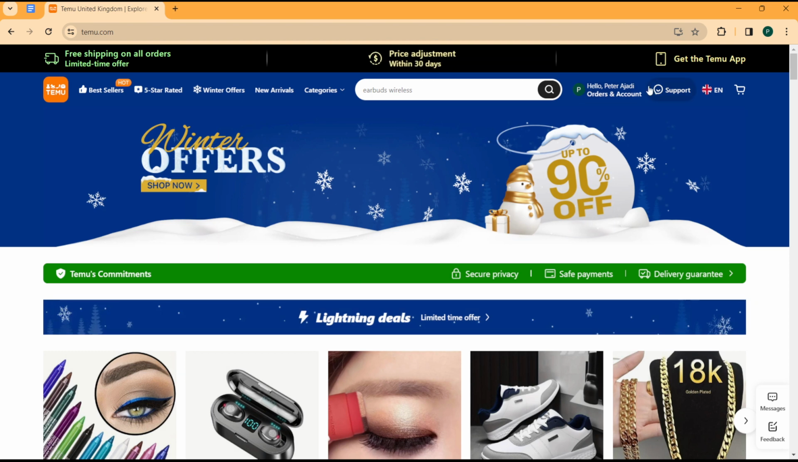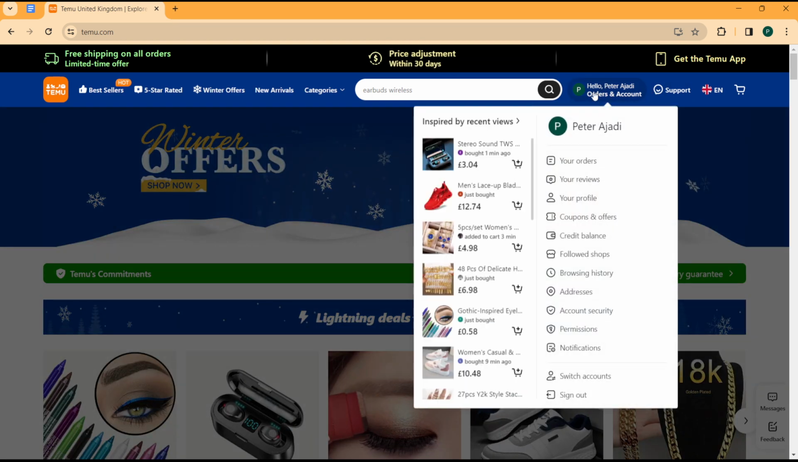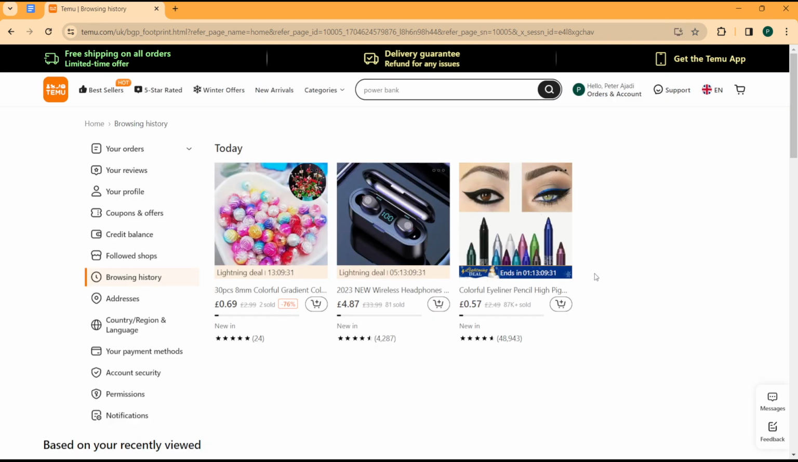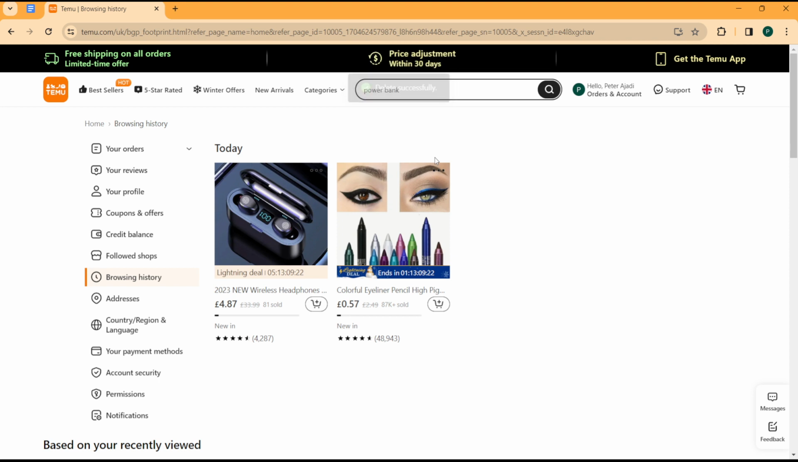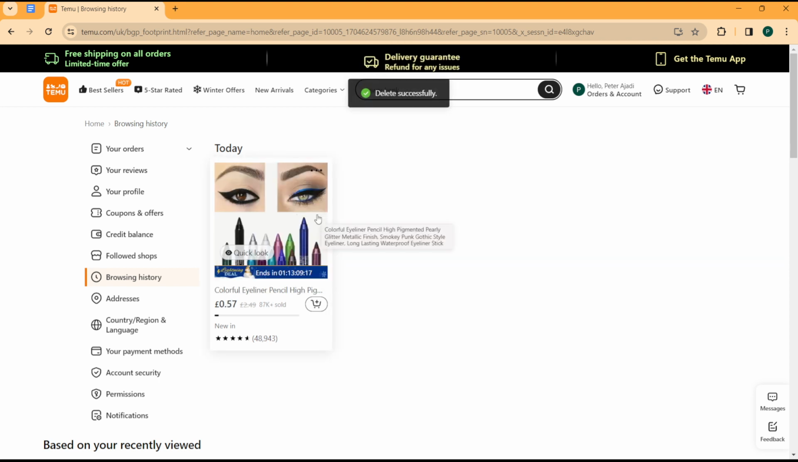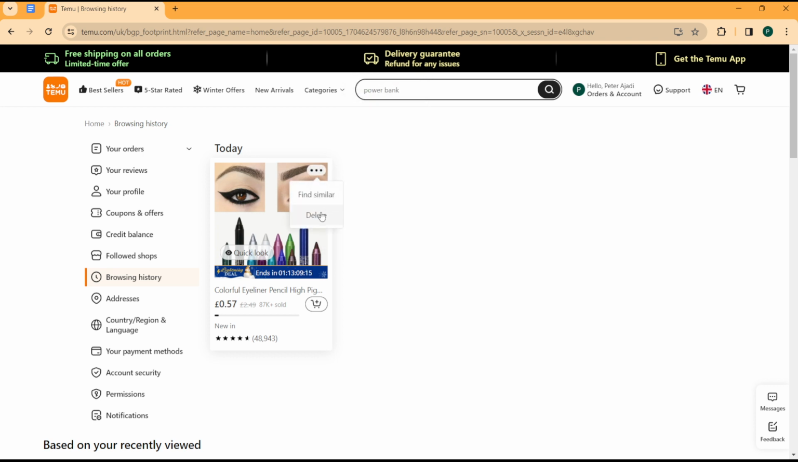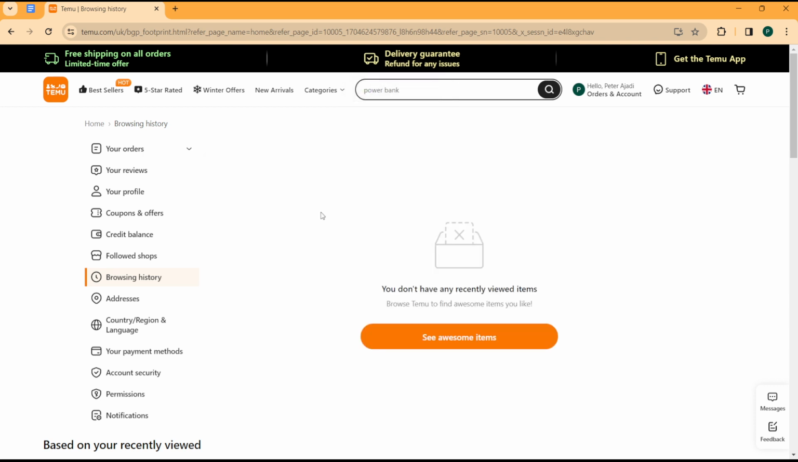So head over to your account, and from here, you click on browsing history. Once you're on the browsing history page, hover over what you want to delete and go to the top right hand corner here, and you will see delete. And that's it. I have my browsing history deleted. Here also you see delete. I have it deleted. And that is the easiest way to delete your browsing history on the Temu application without making much or undergoing too much stress.